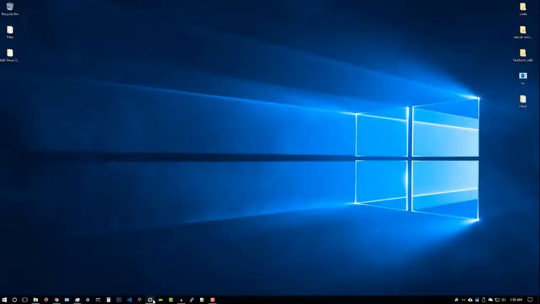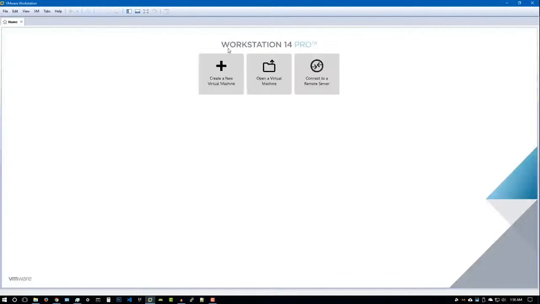In my case, I have it on my desktop. And now what I'm going to do is open up my VMware, which is right here. So I'm using Workstation 14 Pro. The installation process shouldn't be any different if you have updated it to the latest version. But overall, the process should be quite likewise to yours, even if you're using an older version.